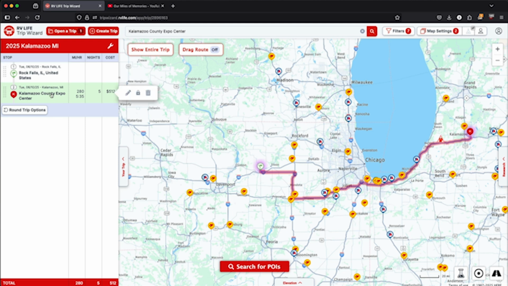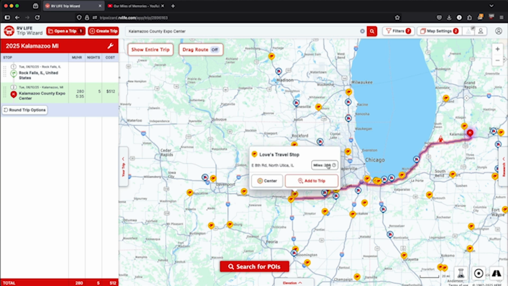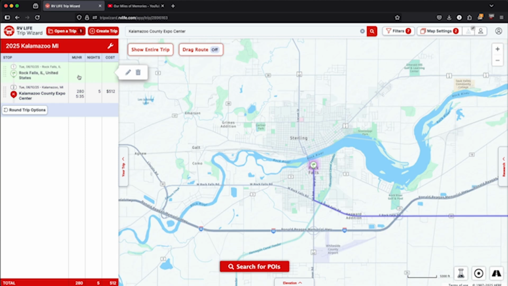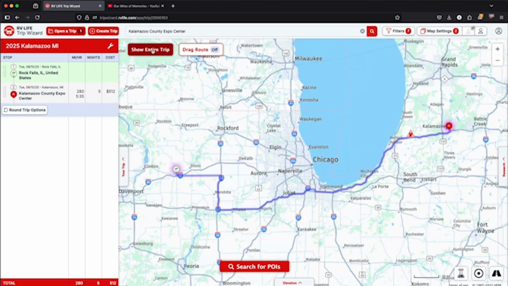So it's because I have this one highlighted, the Kalamazoo. It's our destination. I have that highlighted. So when you click on something, it tells you how many miles it is away from the highlighted one. So I'm going to click on Rock Falls. Then I'm going to click on this show entire trip again.